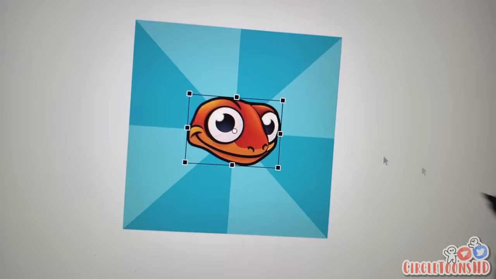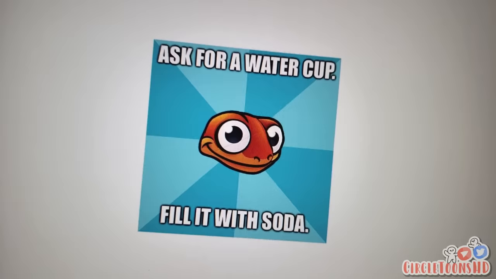Well, you see, first I added this really colorful background, then this really funny cartoon of a salamander, and then this text. Ask for a water cup and fill it with soda. I call it Sneaky Salamander.